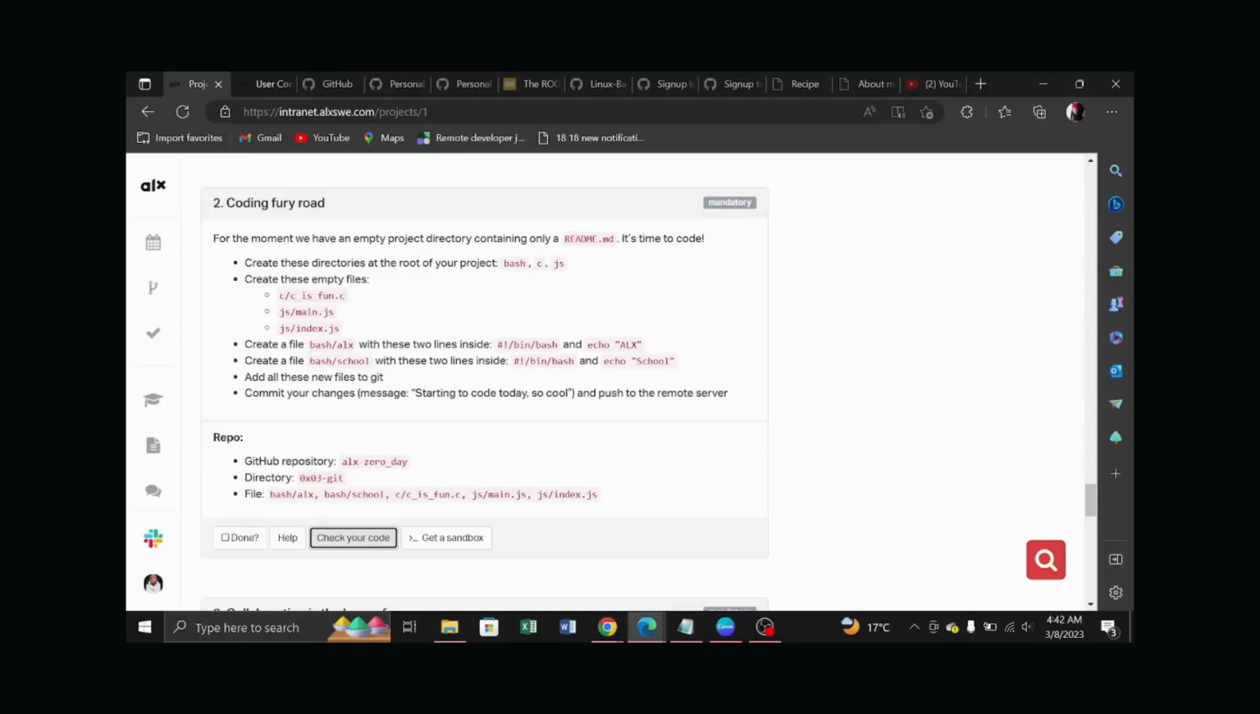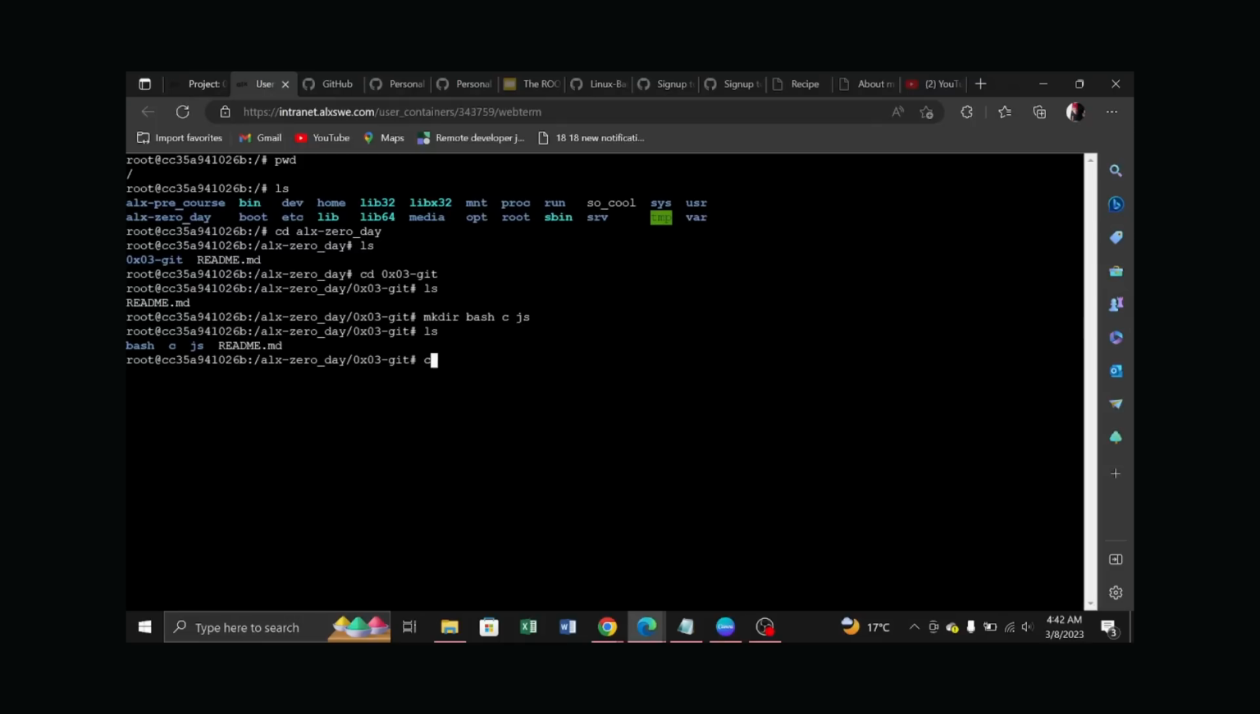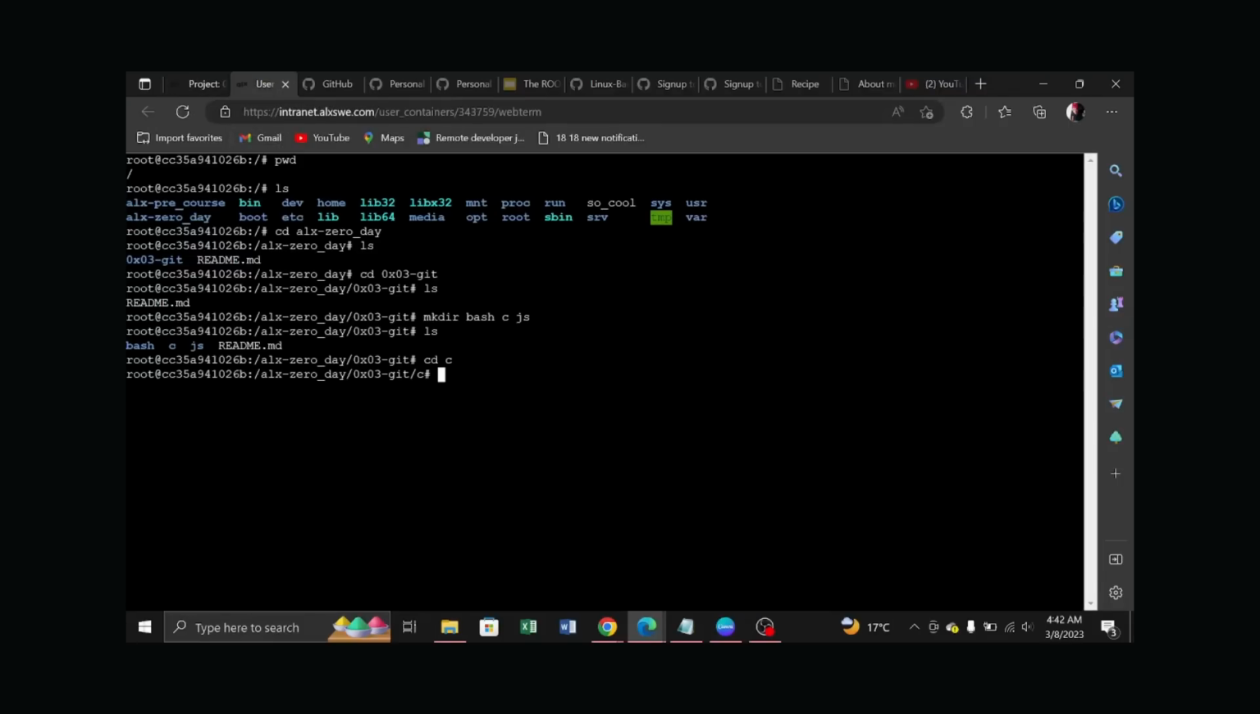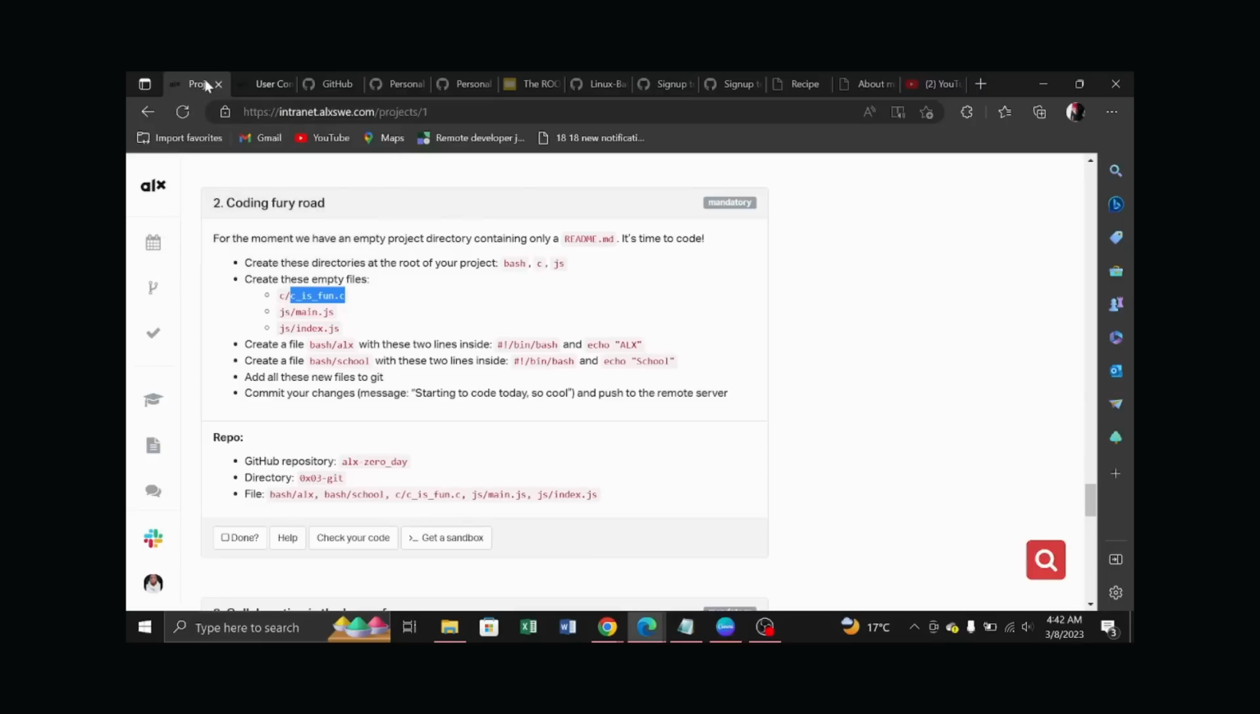So what we are supposed to do is create all these empty files within these two directories. So we can change the directory to the C directory, and then we can create this empty file which is c.c. Okay, so we copy and we'll just come here, use the touch command, and then paste this. Sorry if I'm too fast.